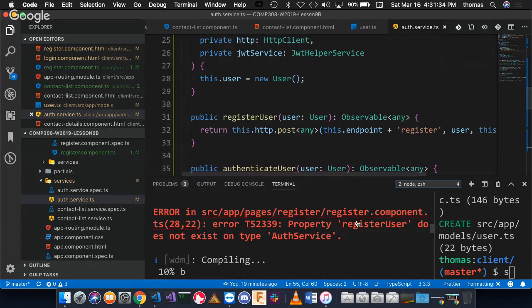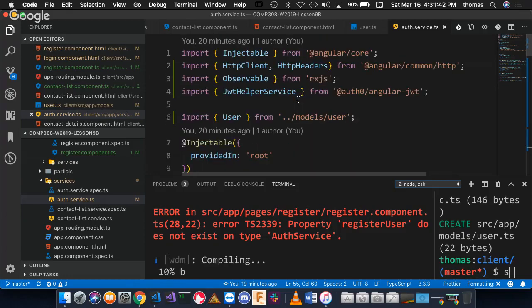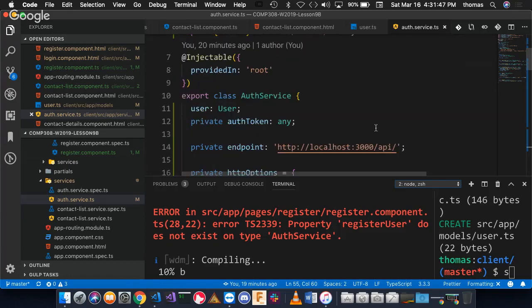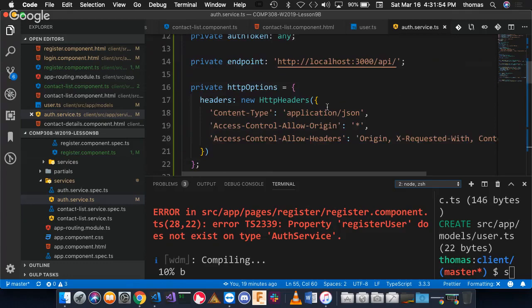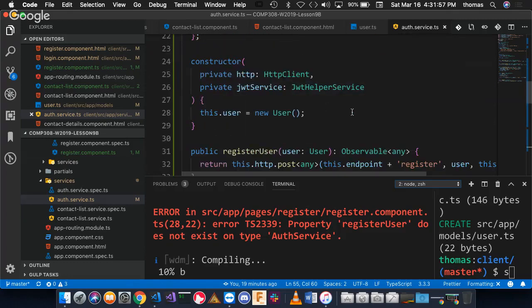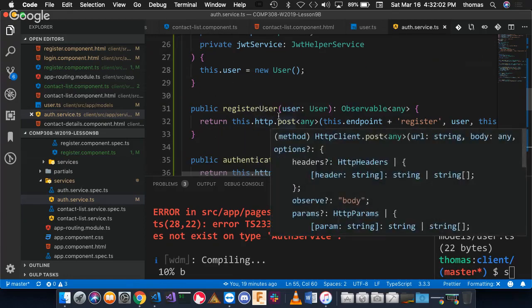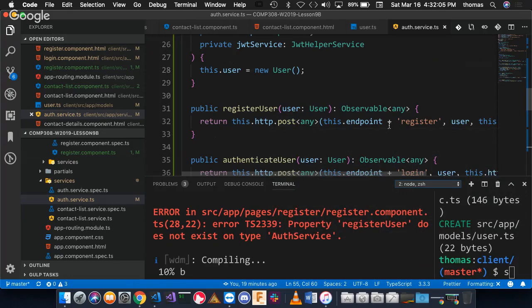So tell me. In the class, it's all the way up. What are you talking about? Yeah, no, this is all good. This is exactly what we did before. So register user, the reason we're able to find it is because we were able to go to register user itself and return an observable type any, right? So again, let's take a look at that.